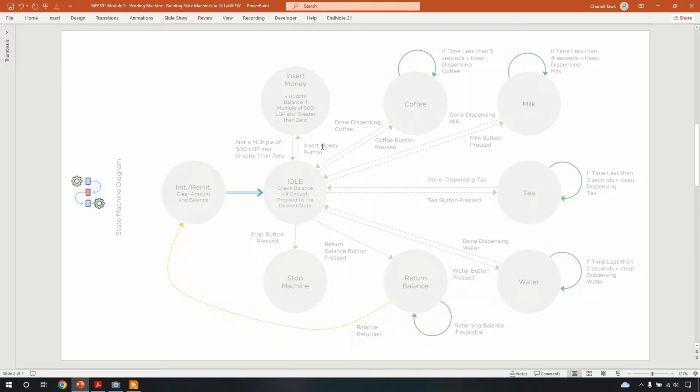Whenever the push button for insert money is pressed, we go directly to the insert money state and update the balance right there if the amount is a multiple of 500 and greater than 0. If not, we need to prompt the user that the amount is not a multiple of 500, or not greater than 0, and then we'll go back quickly to idle with the message displayed that the amount of money is invalid. Okay, so they need to reinsert a valid amount of money.